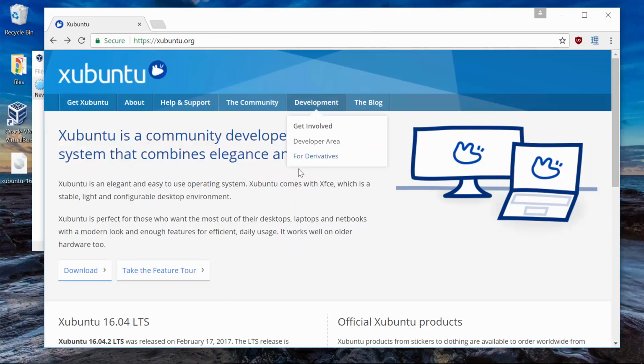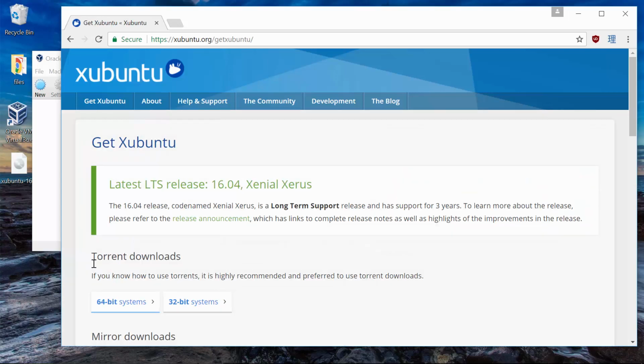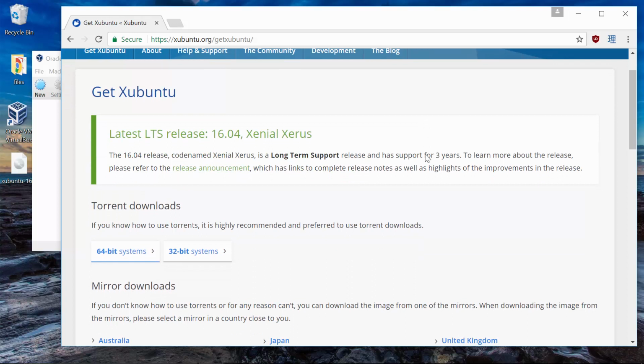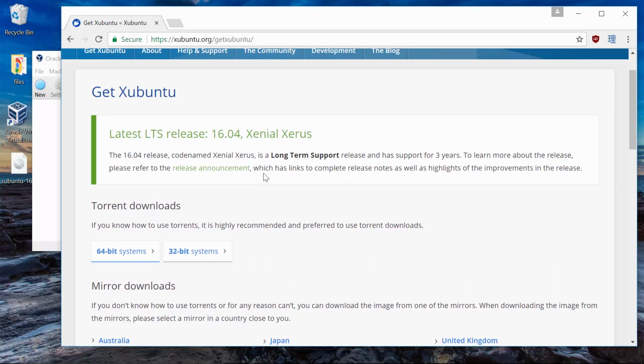So I have my browser open over here. This is xubuntu.org. This is the website for this particular Linux distribution. Now, I'm going to click download. That brings up this page over here, Get Xubuntu. Now, there are several different releases of this version of Linux, but what I'm interested in is the last stable version, or last LTS release, long-term support.